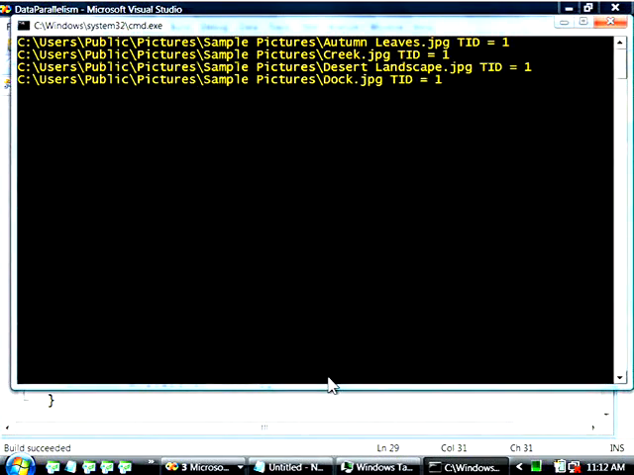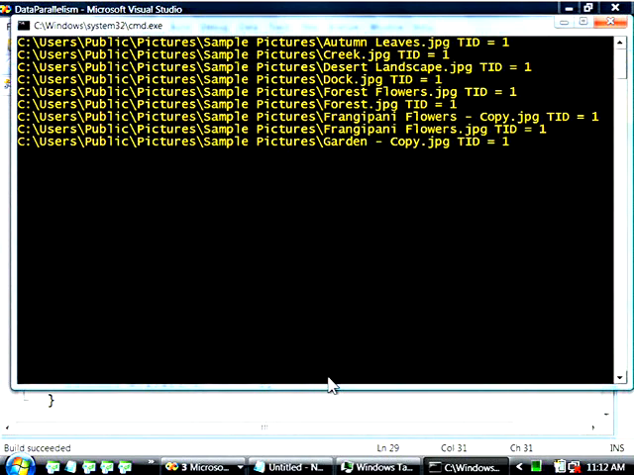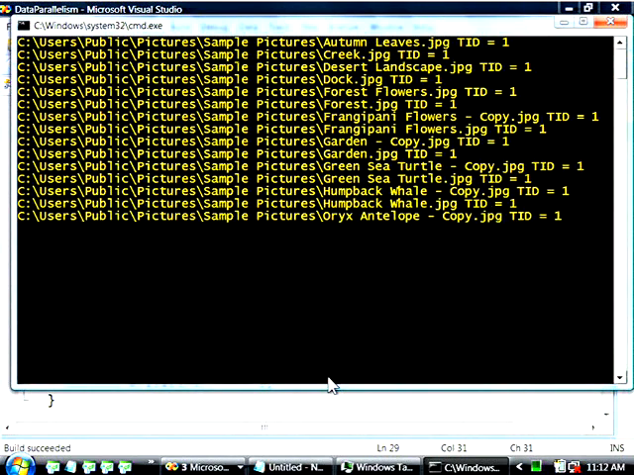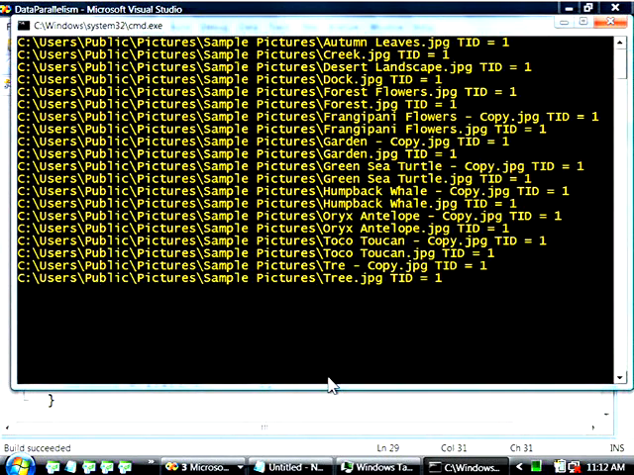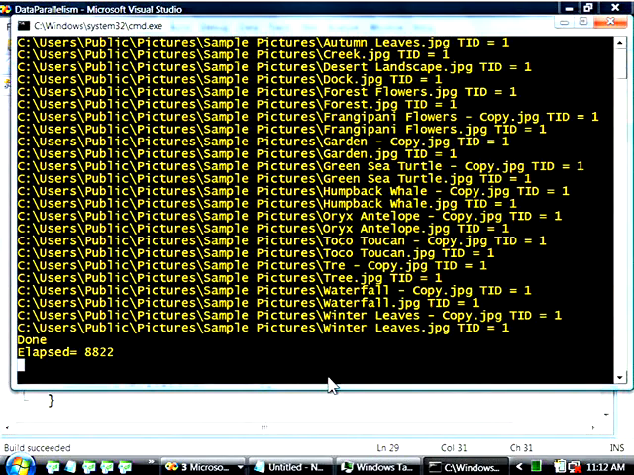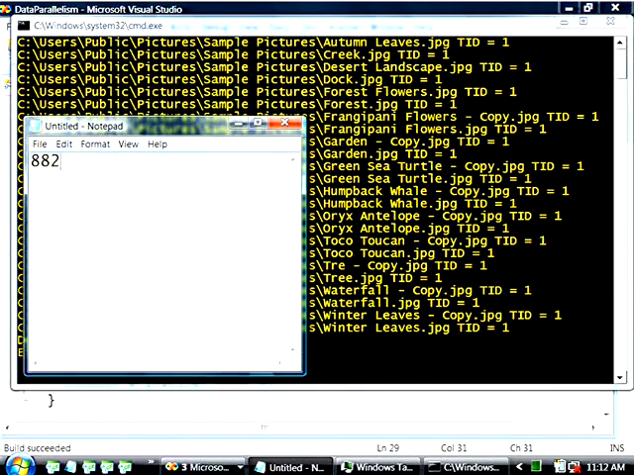So we run this guy up. We can see the strings that printed out. Obviously, everything is on thread ID 1. It's single-threaded. And we can see it takes quite a bit of time. In particular, it takes that long, 8822. Let's go and capture this.